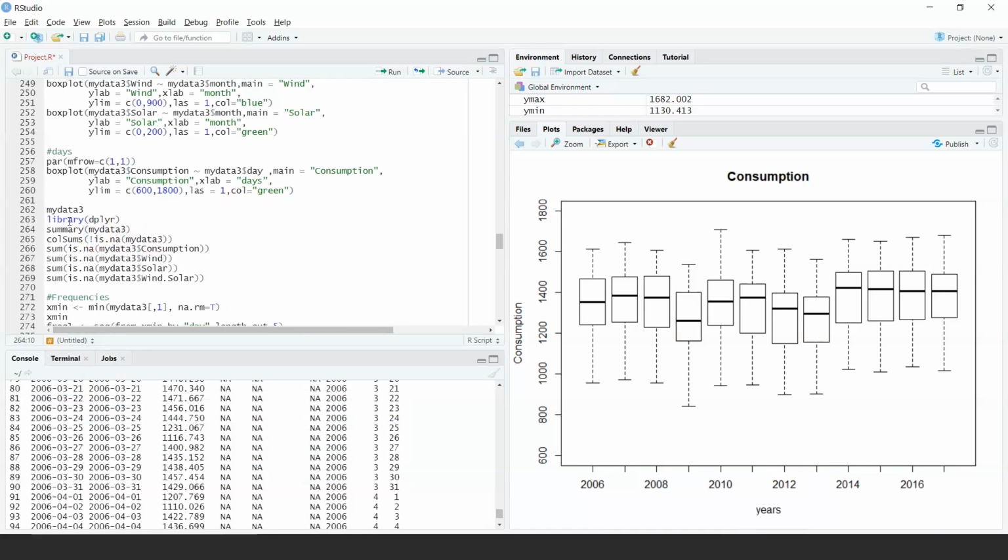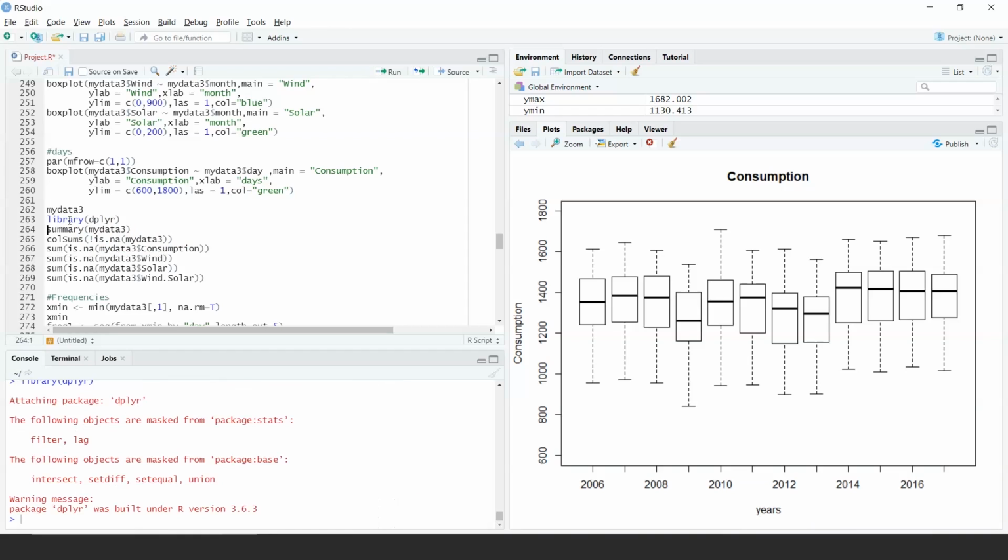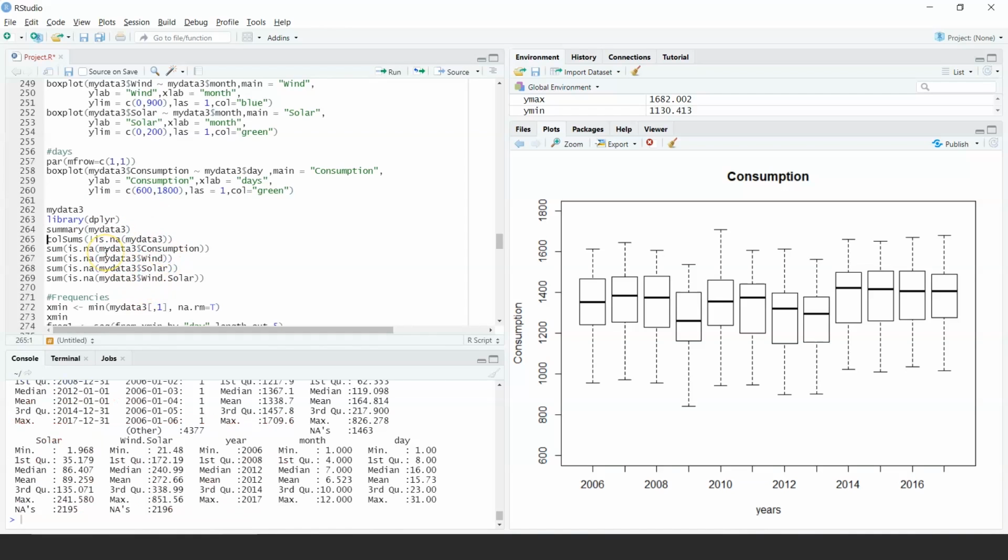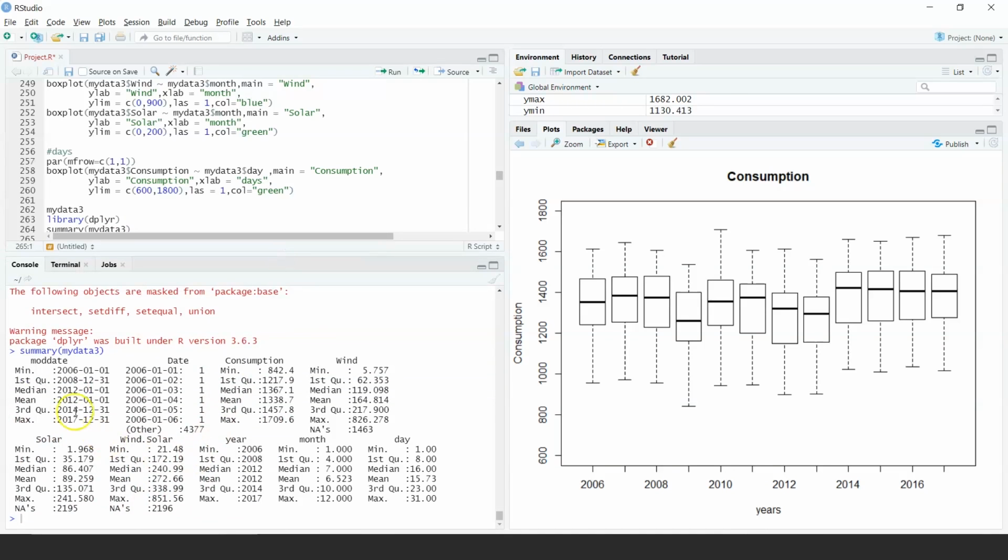I can access a dplyr package that is basically allowing me to work in a better way. Now I can look at the summary of this, and for all my columns, I'm seeing the minimum, 5-number summary, date, and consumption. So date does not show me anything because this is not in a date format, it is just a factor, but other things have the 5-number summary. So we are looking at wind plus solar, year and month and day and all these columns.